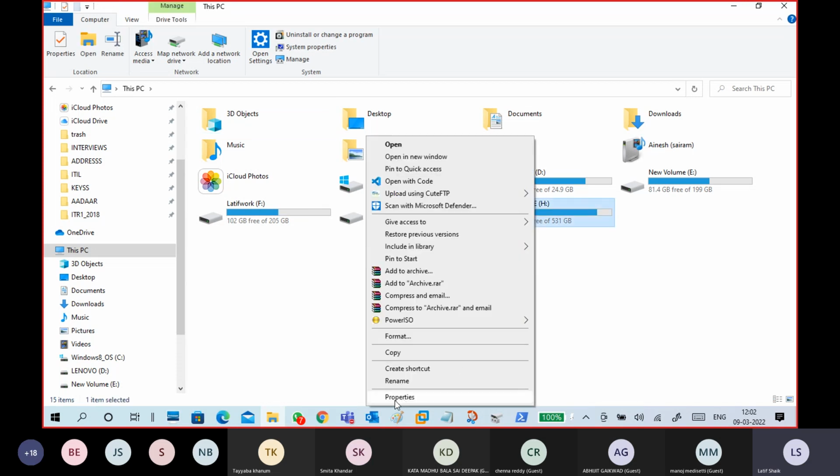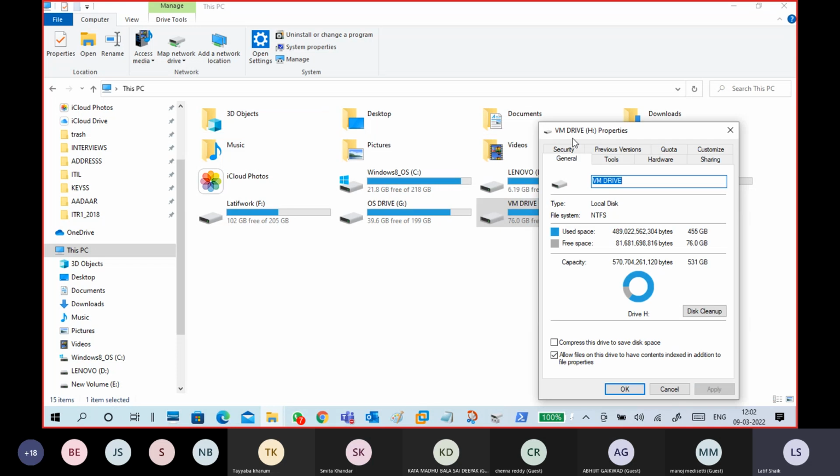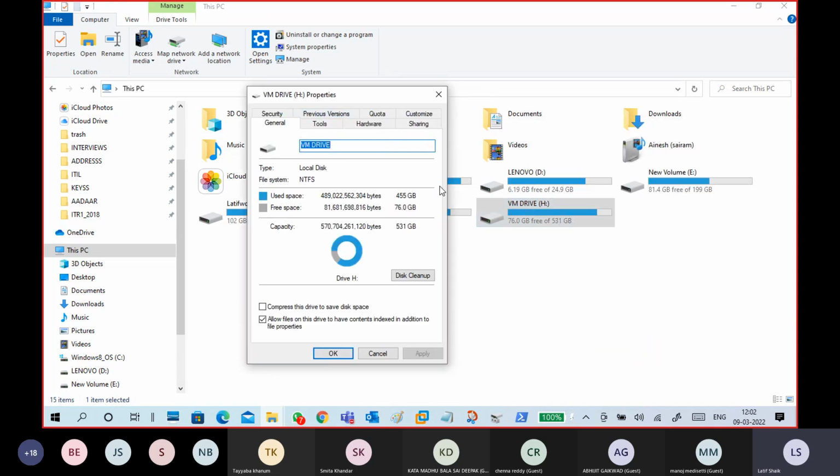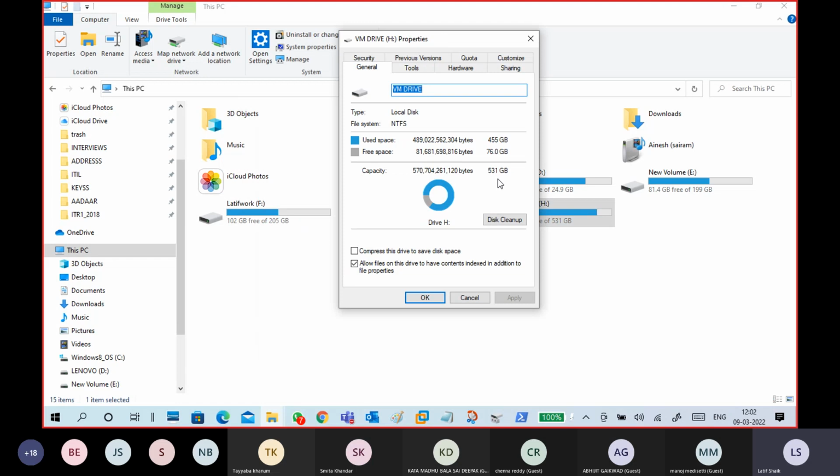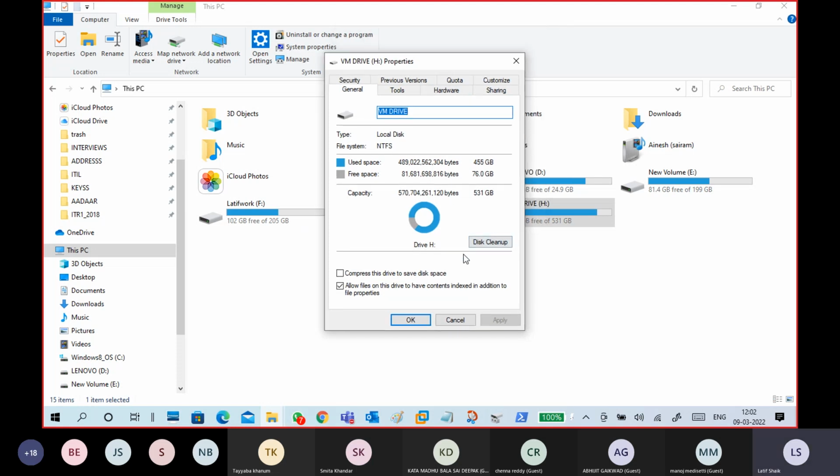So how to go to properties of the volume? Right click on this drive, go to properties, see the total capacity, free space, used space. This is the disk cleanup. You can see disk cleanup removes temporary files, deleted files, and some hidden background files. It cleans up the wastage from your PC. Wastage means files are there, but file thumbnail kind of stuff will be there.